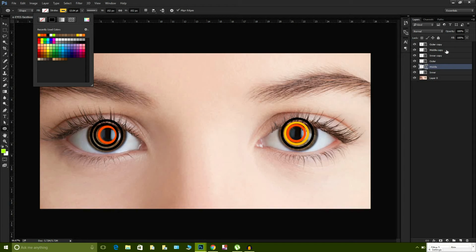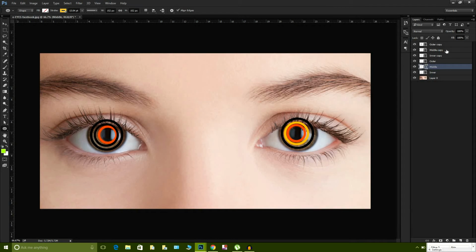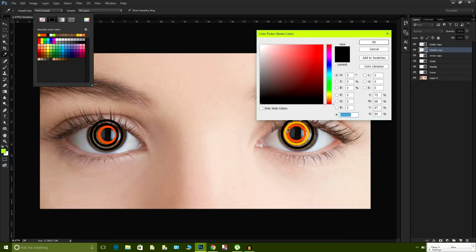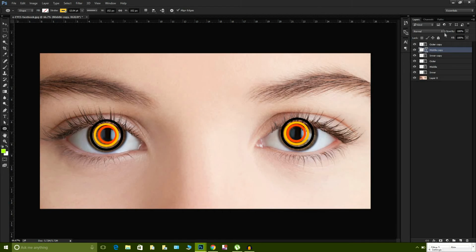Now what I want to do is apply the same color to my next middle layer, and for that I'm going to go to stroke, press here and select this one. Okay, click here, so it would color this one. Press OK. Now what I want to do is go to my outer one and color it.